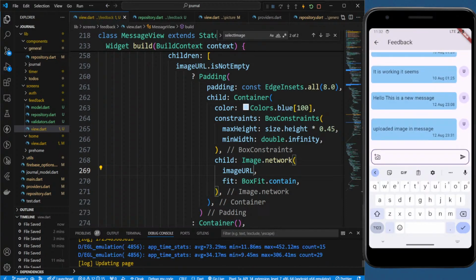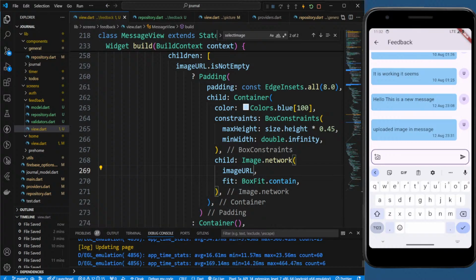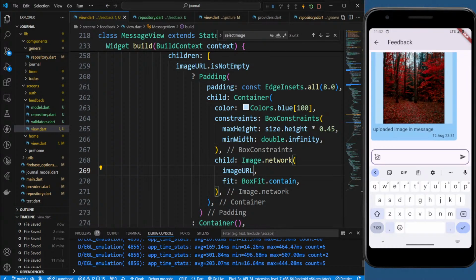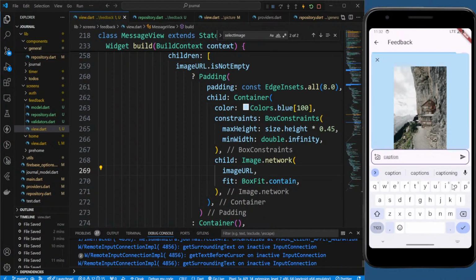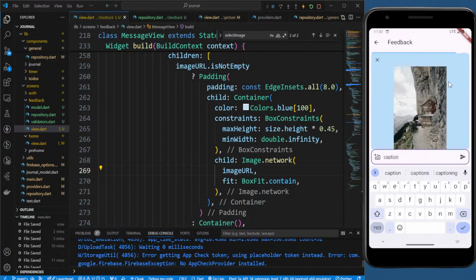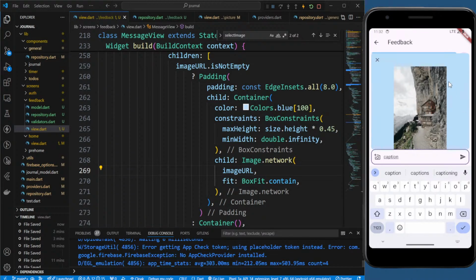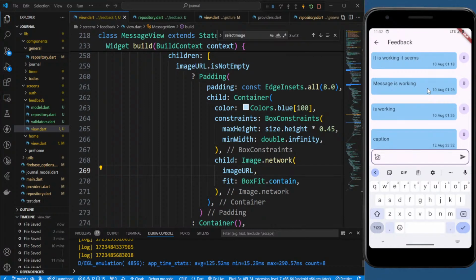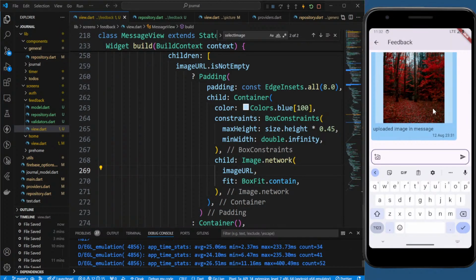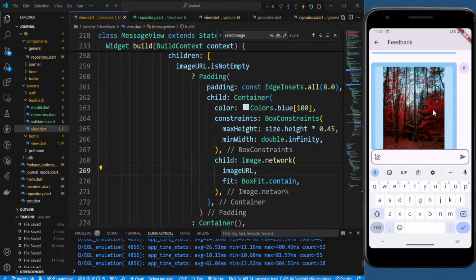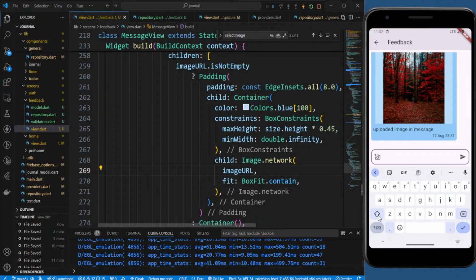And now if you go to the app, you get the image, right? So let's try once again. You take a picture, select a picture, and if you put a caption, click on send. It did not work.